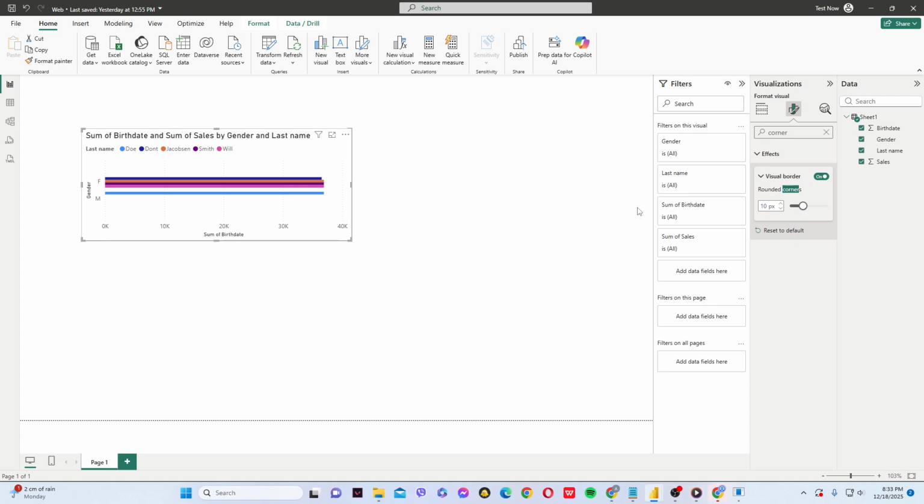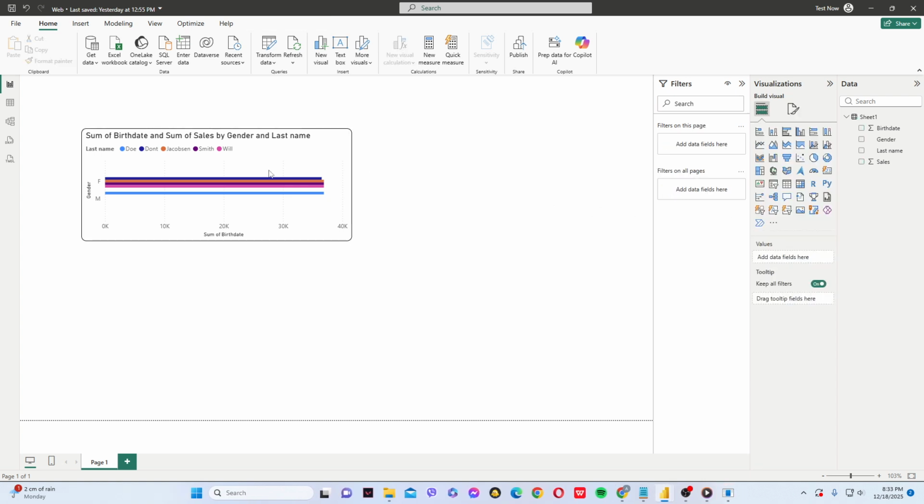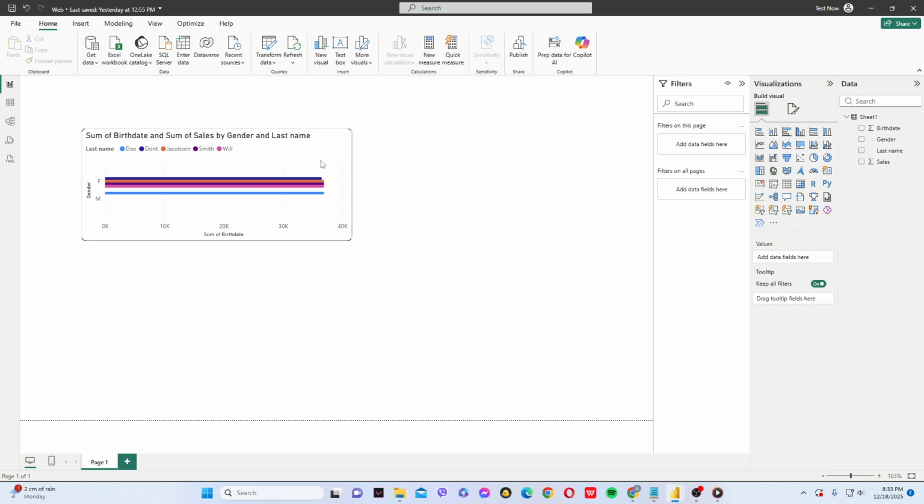That's all there is to it. You've rounded the corners of your clustered bar chart and given your report a cleaner, more polished finish. When you're happy with the result, continue refining your layout or save your report so the changes are preserved.